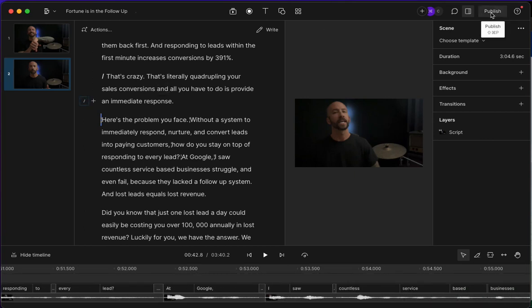Then, if you were done, you would just go to publish, and instead of the normal publish, you just do an export. You can export it. But I'll pause here, and then we'll keep going.